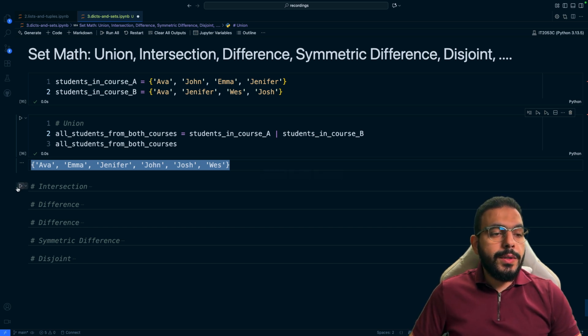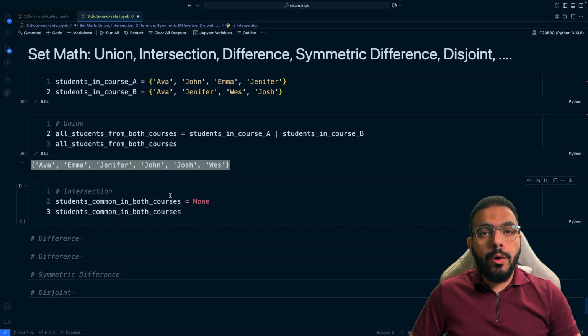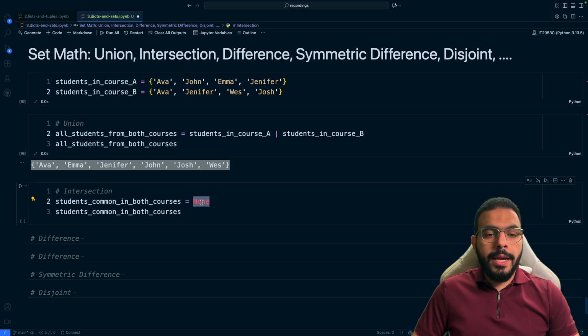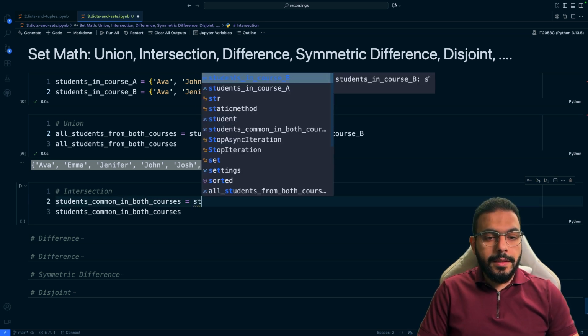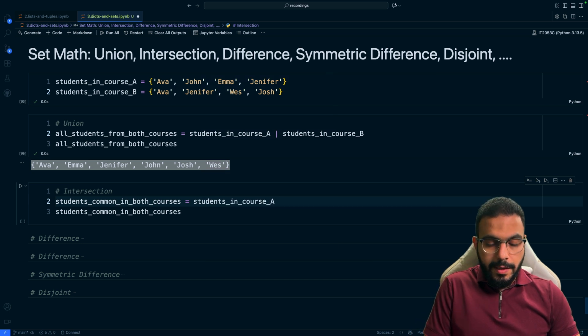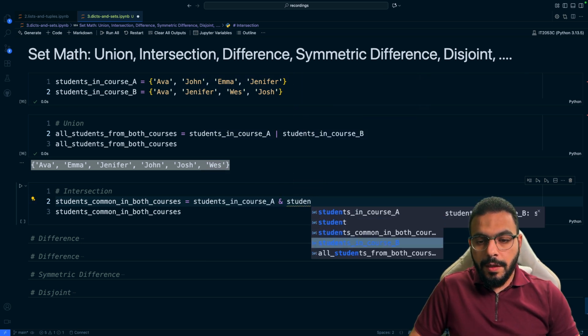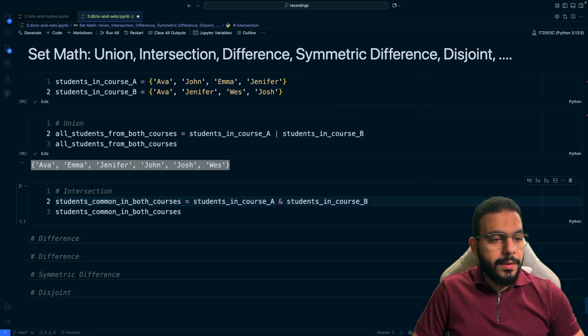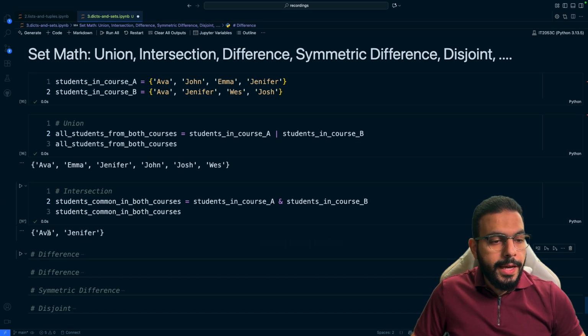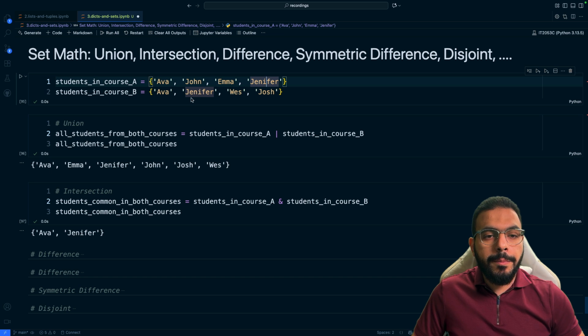Now, if I wanted to see who are the students who are enrolled in both courses, just the common ones between the two courses, that's where you would do intersection. And in Python math, that looks like this: students in course A and students in course B. If I run this, we only get Ava and Jennifer. These are the only two common students who are in both courses at the same time.